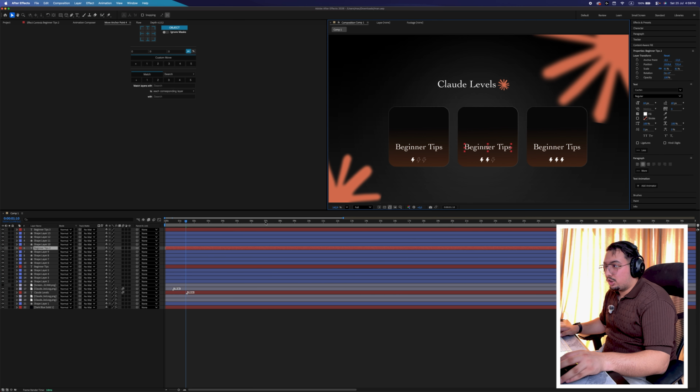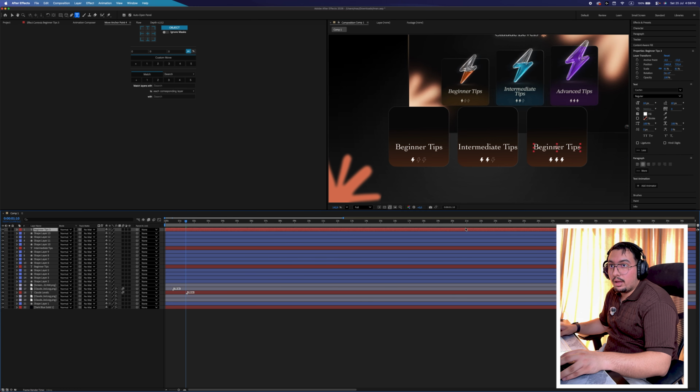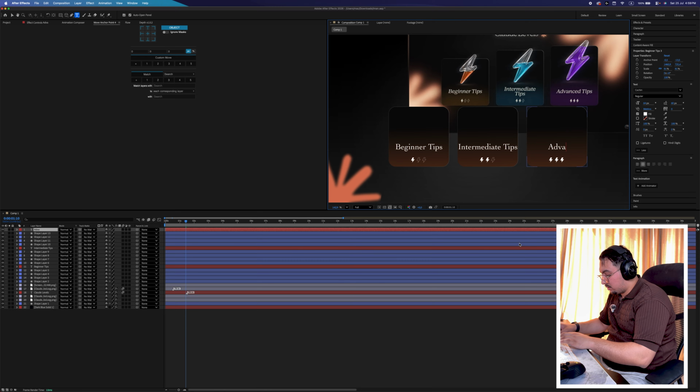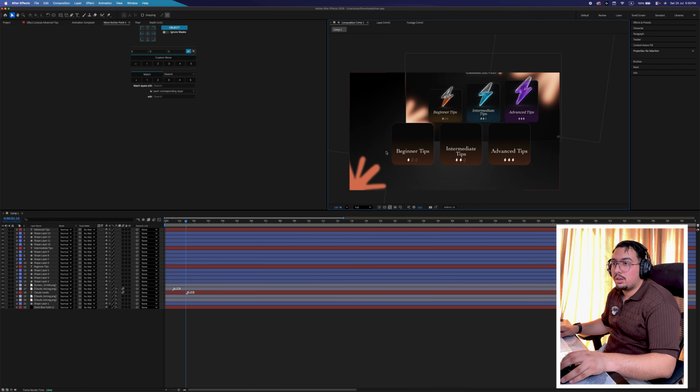Okay, that's it. We change the text to intermediate tips, and the last one, advanced tips. Intermediate tips. Yeah, these are the 3 cards.